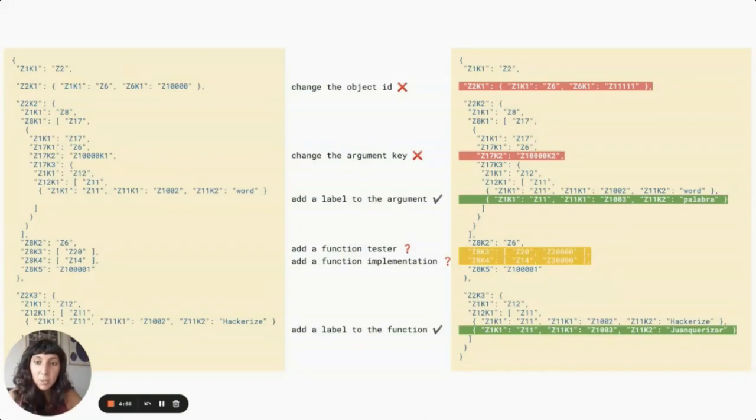There are other changes, for example, adding a function tester or adding a function implementation, that are allowed, but they're only allowed to privileged users, users that know which testers and which implementations are safe and okay after reviewing. So all this intricate understanding of the object that is being represented, finding which changes are allowed and finding which changes require certain types of privileges is something that we are going to be working on in the next following months. I'm very excited about it. I hope you are too.